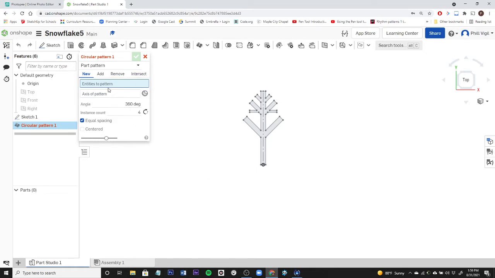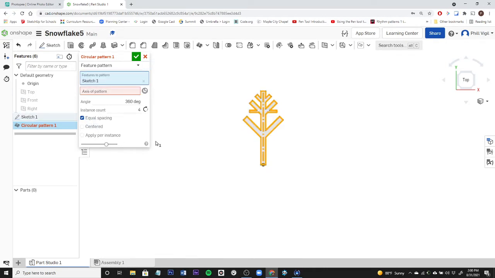So the first thing I need to do is select what I want to pattern. You can see it's not allowing me to select anything in my drawing. That's because it's looking for parts to pattern. And a part is a solid object which would appear down here once we've created some. We have none. So if I want to pattern a sketch, I need to change this to a feature pattern. Now I can select the sketch as an option.